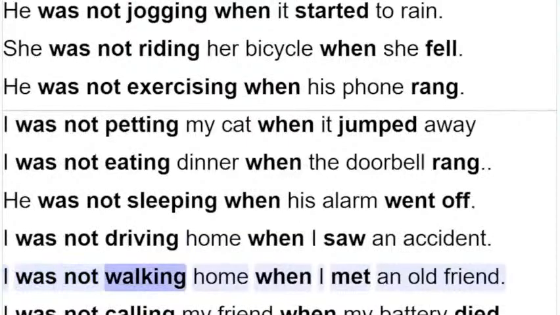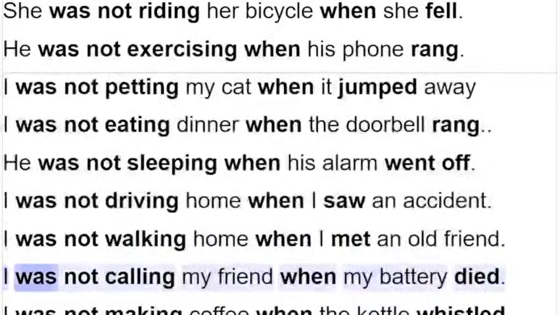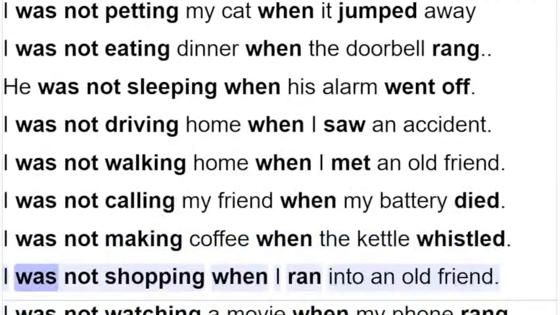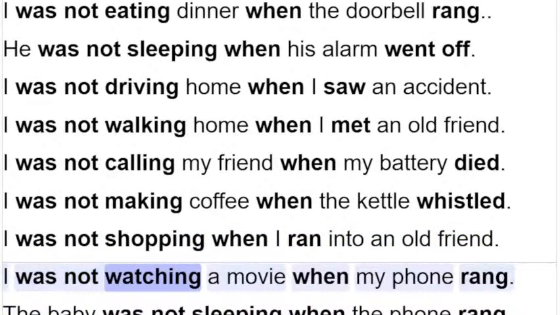I was not walking home when I met an old friend. I was not calling my friend when my battery died. I was not making coffee when the kettle whistled. I was not shopping when I ran into an old friend. I was not watching a movie when my phone rang.